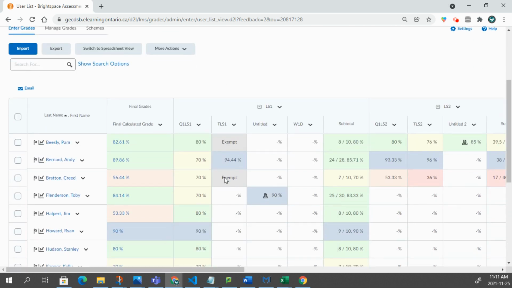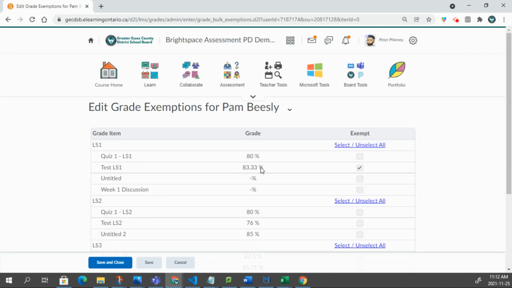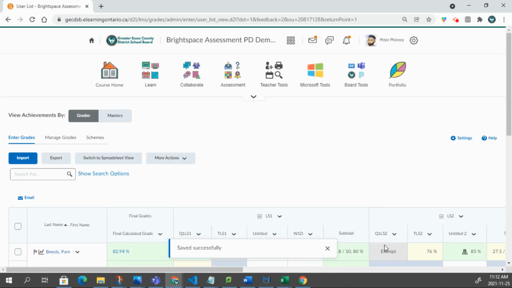Now, if you wanted to do multiple grade items for a single student, you would just click on the down arrow for their name, go to bulk edit exemptions, and then we're going to get a list of all the grade items for that particular student. Notice that the one we've already exempted is checked. Let's say we wanted to exempt another one, we'd check it, go save and close, and now there's a new exemption for Pam.